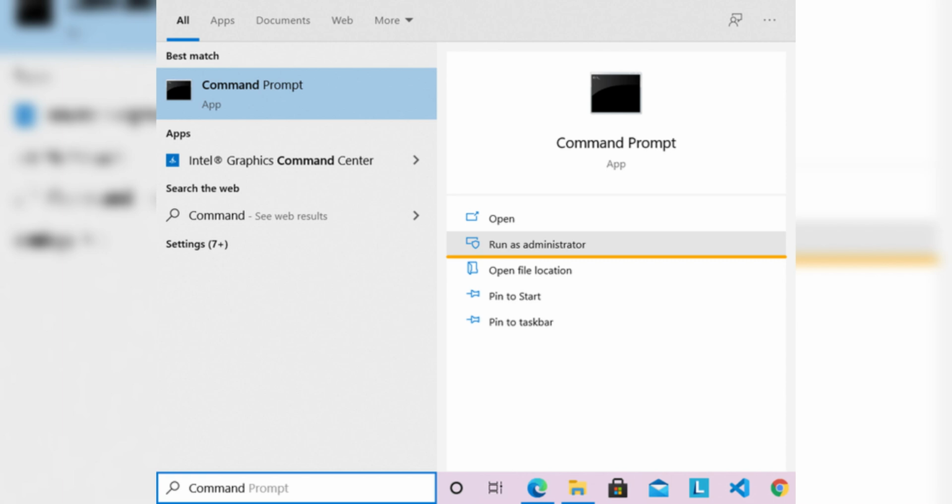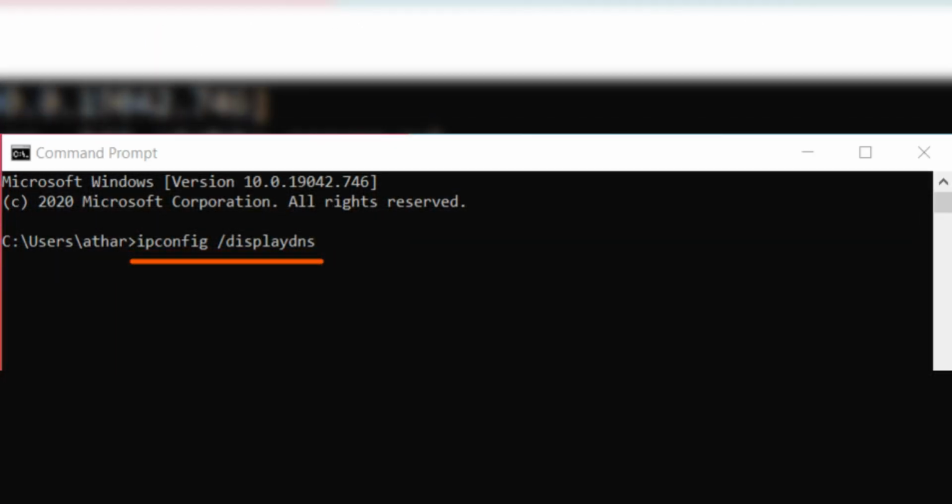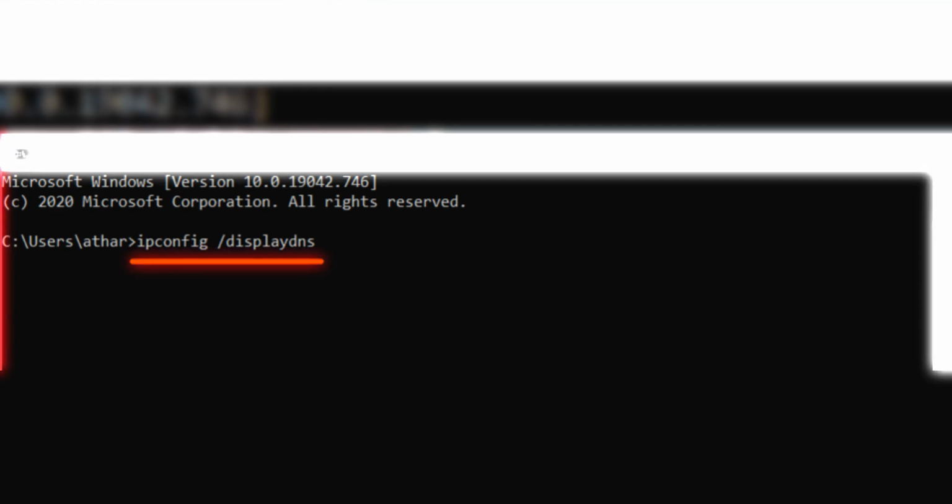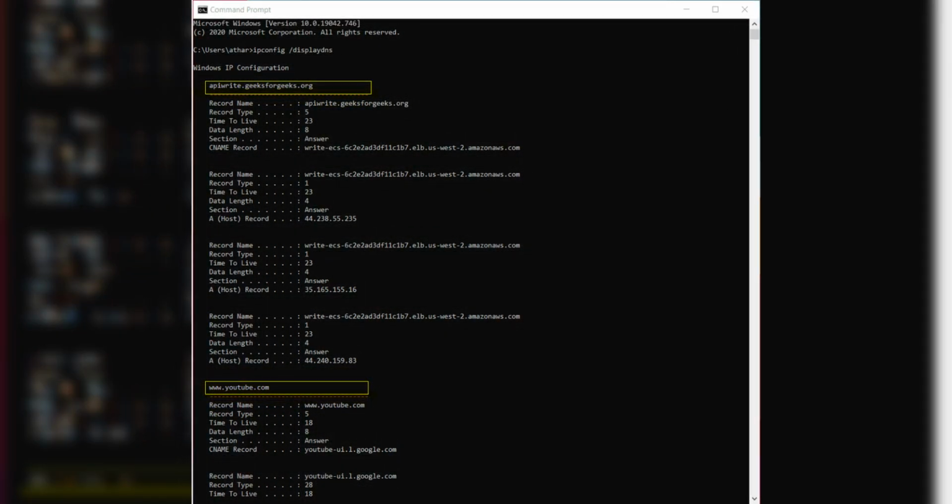Type ipconfig /displaydns. Press Enter. This command shows the DNS cache, which includes websites recently visited, even if not visible in Chrome history. The command output will display detailed information about websites visited.